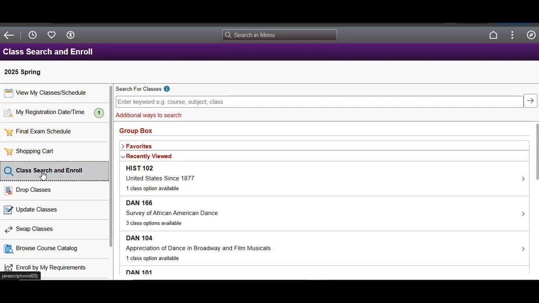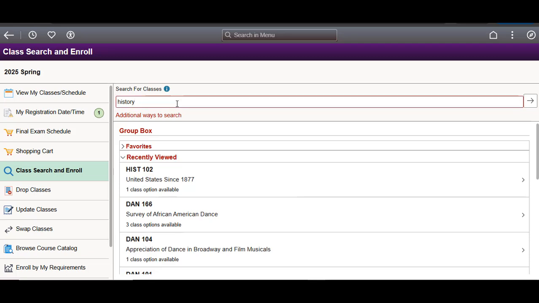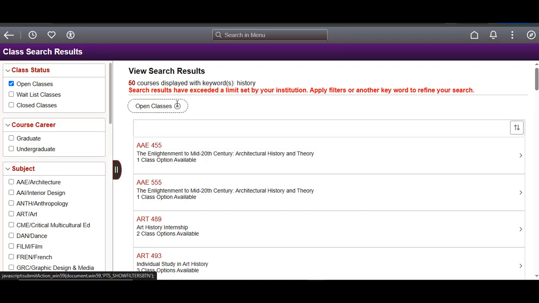To add classes, click Class Search on the menu on the left side of the page. You can search for courses by typing in keywords, or, if you know it, the course acronym and the number into the search bar. A keyword search will return all courses at UNLV that contain your keyword in the title or the description of the course.